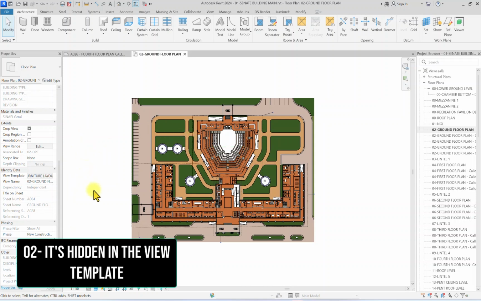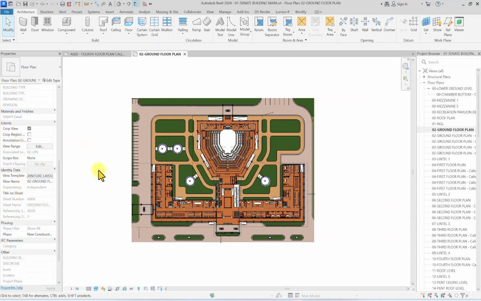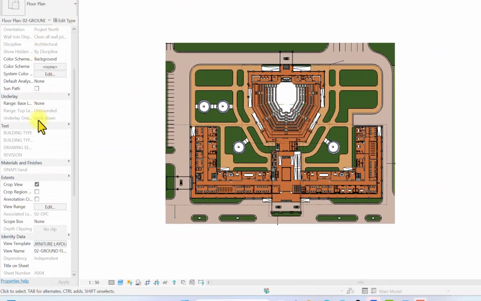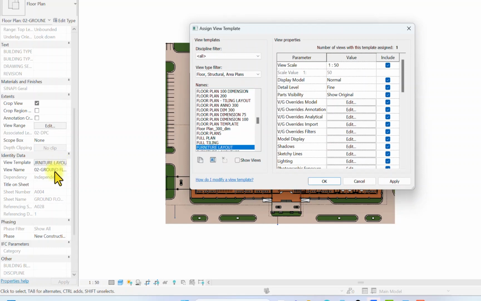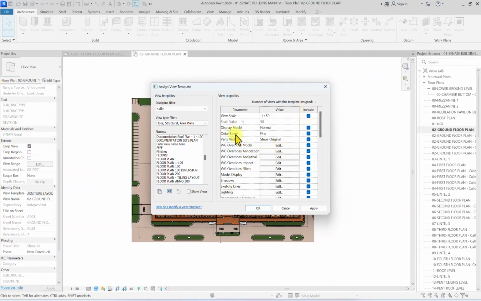So the next possible reason is the view template does not permit it. So what are view templates? View templates are templates you set on your floor plan that govern the graphics and how the view of the floor plan basically works. So if you go to your properties panel and scroll down, you are going to see this identity data. Under this identity data, you can click on this to change your view template. You can create your own template and you can also place some templates. So depending on what you want, sometimes the view template may actually hide the section.